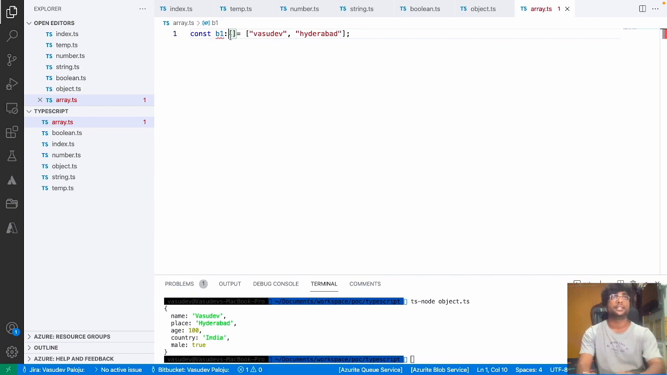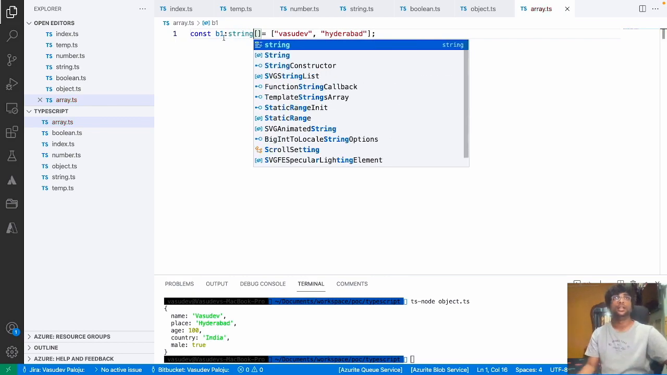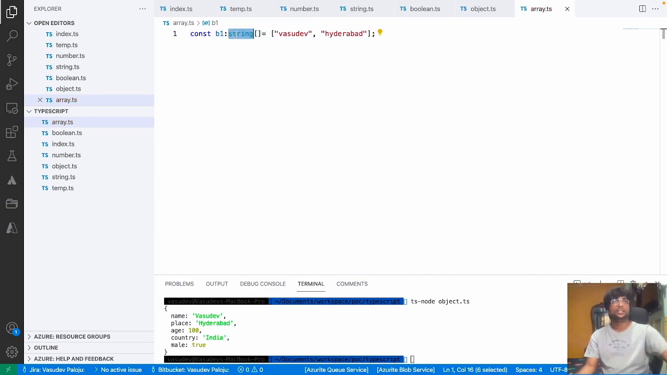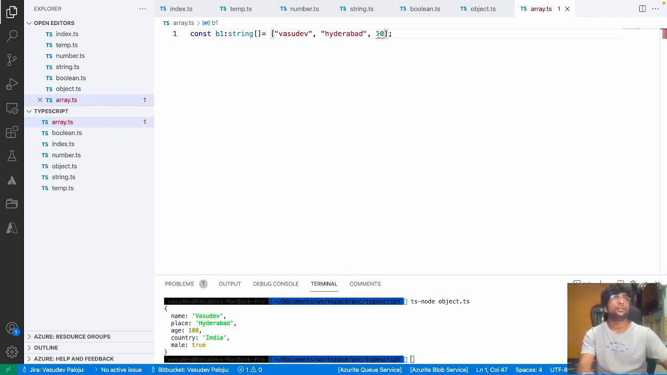So to avoid this, if you do this, so now b1 is of type array of strings. It means it can store any number of strings in it, but all have to be definitely string. So I cannot store a number in it and it automatically throws an error: number is not assignable to type string, right?